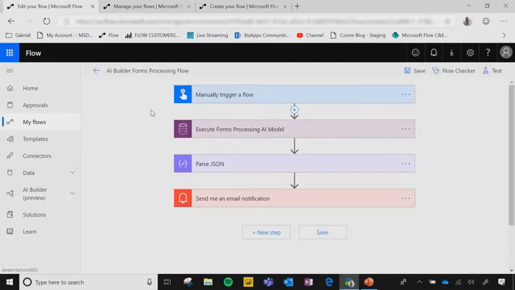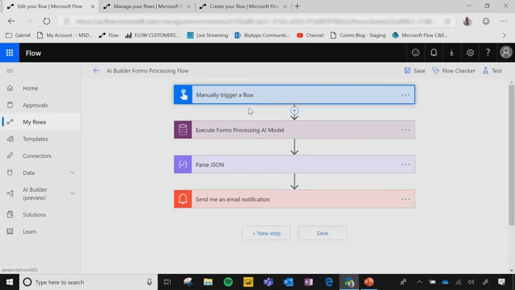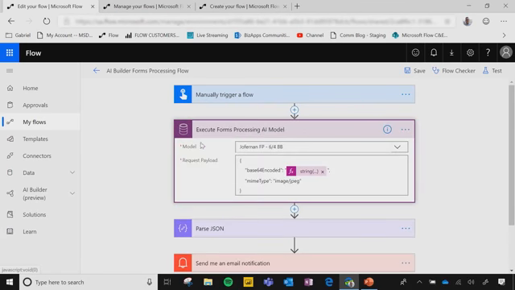All right, so here we are on the Flow site, and what we can see is I have a manually triggered flow, and what it's looking for is a document. So you'd upload a document to this Flow button. It then would send that to the Forms Processing AI model. And so what you can see here is I have a model that's already defined, and then it's looking for a certain payload.